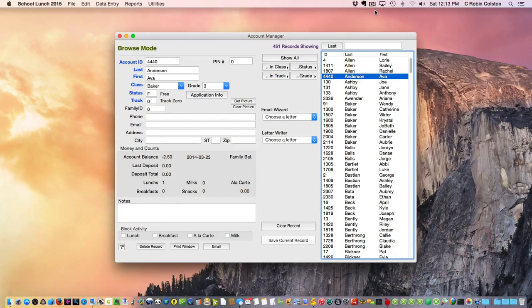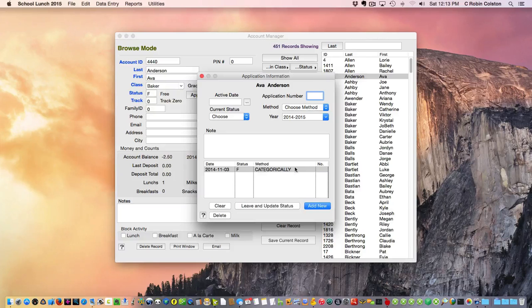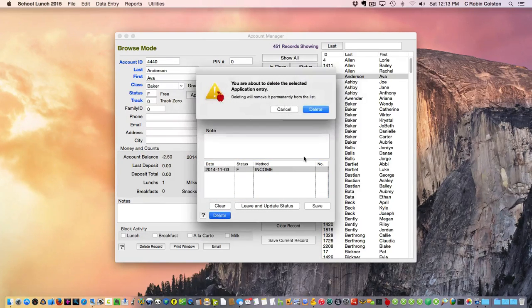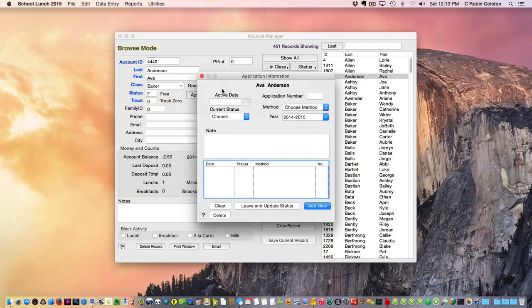When working with the application information, you have the ability to make changes as needed. We're going to go in here. Now if we find that we need to either correct a status or a category, a method, we can do so and resave that. If we need to delete it, we simply double click on the entry, pull up the information and hit delete, and there will no longer be information for that student.